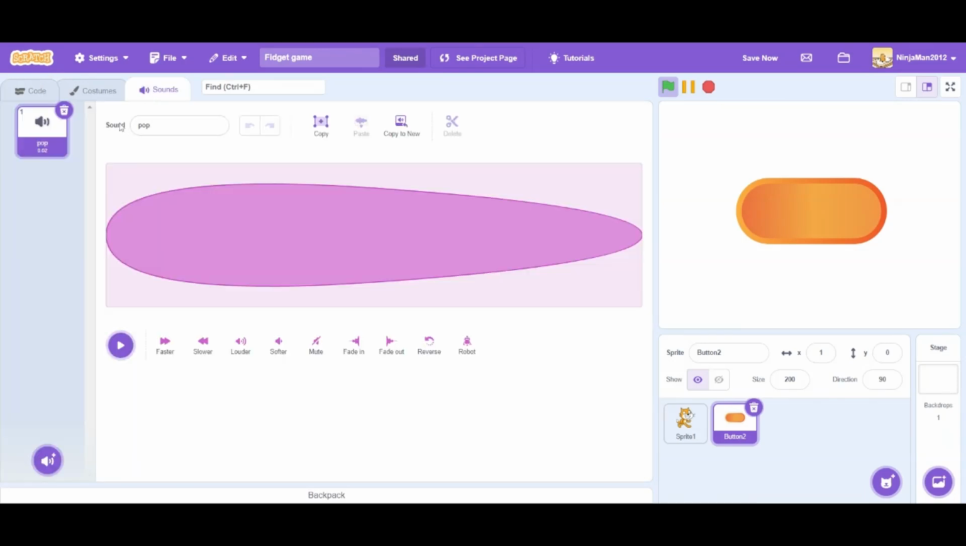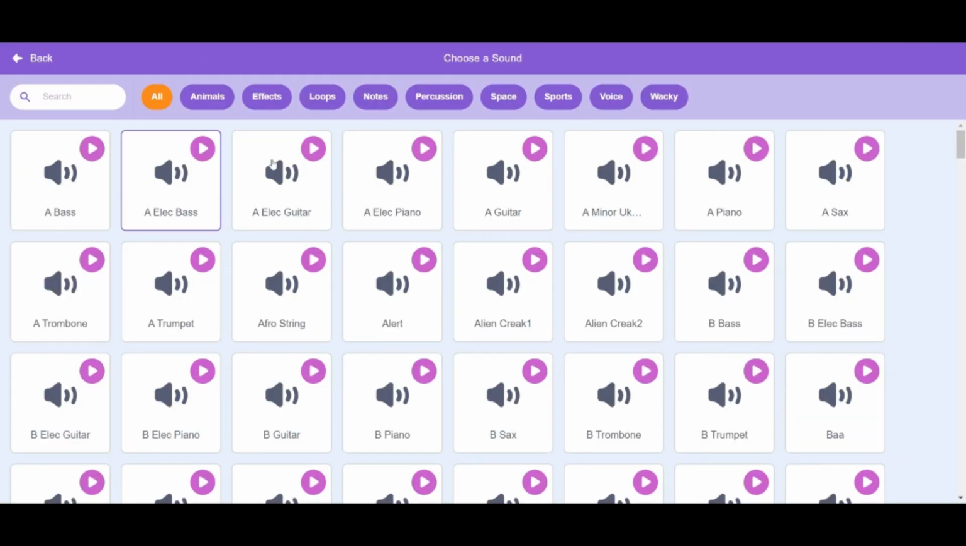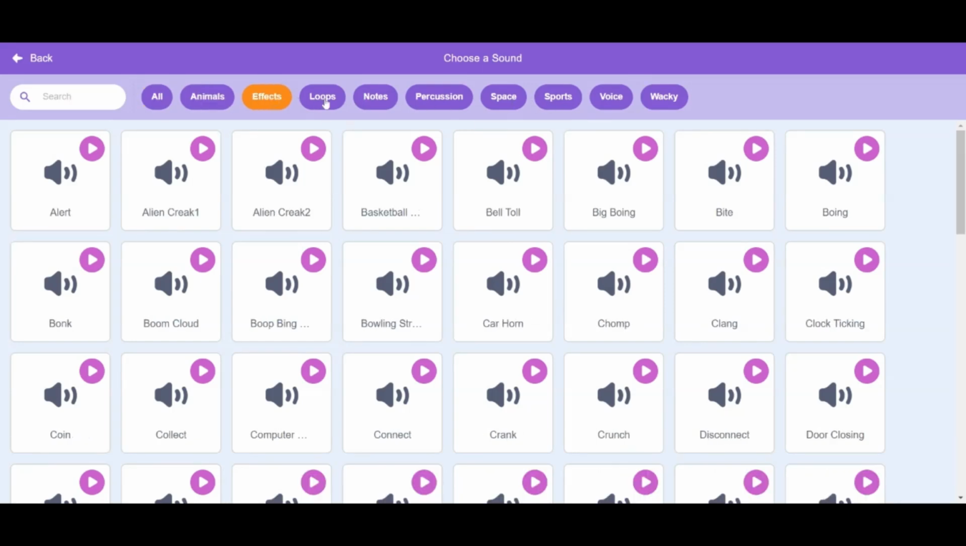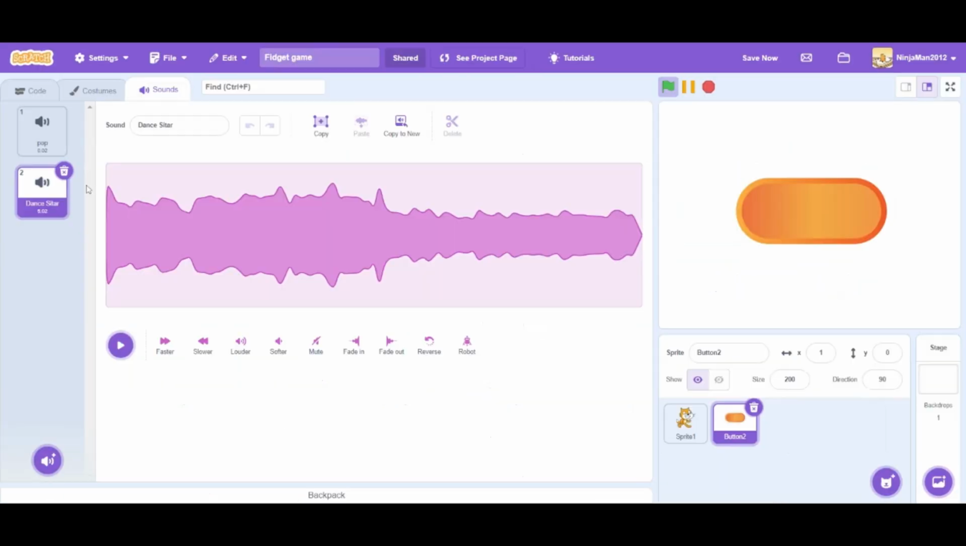So let's choose sounds and go. I don't think that's good. I don't like the pop sound. Let's choose a different sound. Let's find a sound that you like. So, pause the video, find a sound that you like.